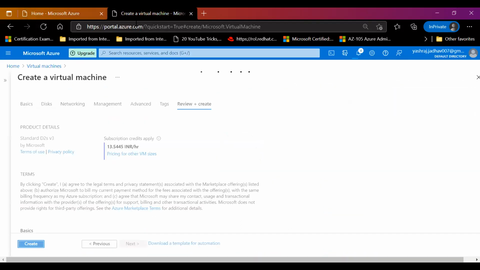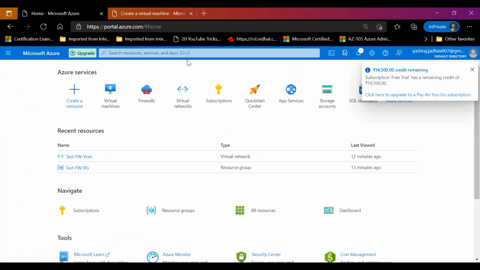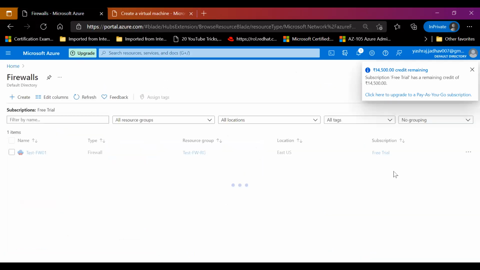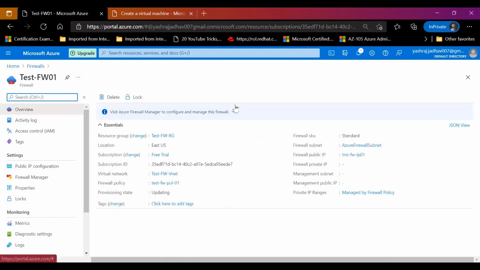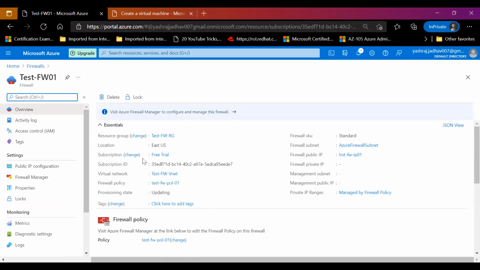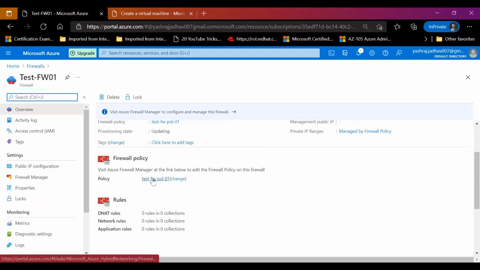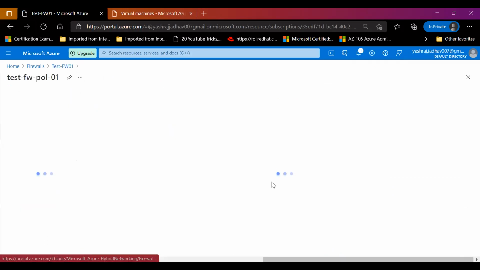So I open two different tabs here. In the meantime, it keeps on working here. I'll go back to firewall. Yeah, firewall, that's created. Right. So it's ready. Let's go to firewall. We have this firewall here. You can see the policy. I'm going to go to the policy first.